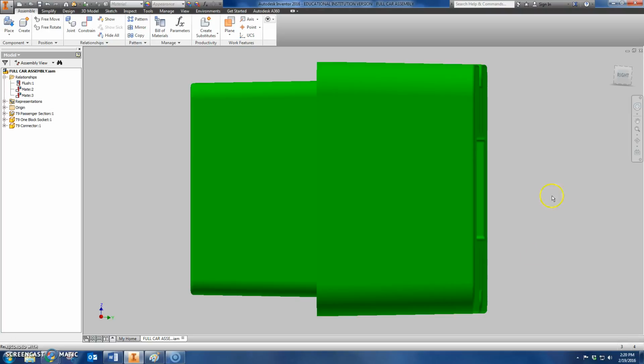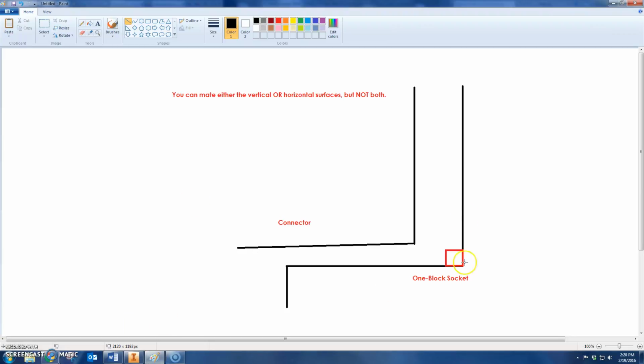So we have an issue, and I drew up this really nice diagram on Microsoft Paint. We have this issue of the socket itself has a 90 degree angle here, and the connector does not have a 90 degree angle. And it means that you could mate, if you wanted to, the vertical surfaces here and here, or you could mate the bottom surfaces here, but you won't be able to mate both of them at the same time. That would be breaking rules there. They'd have to be the same angle to mate them.